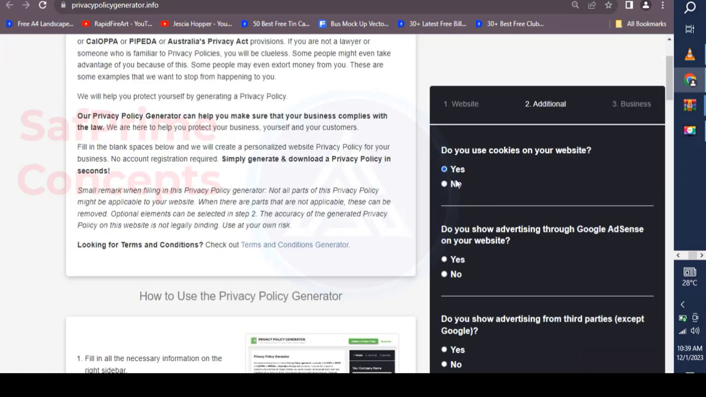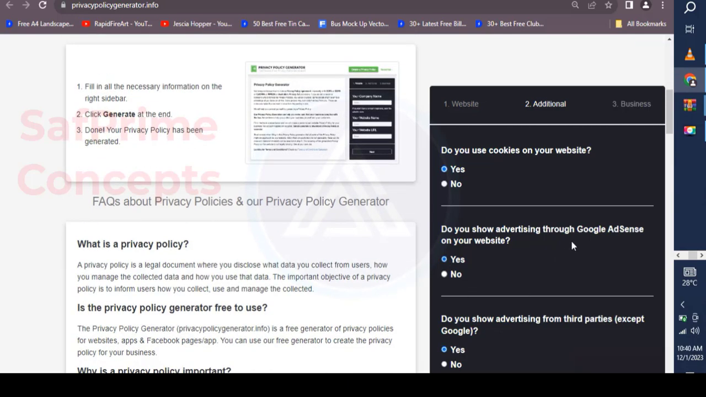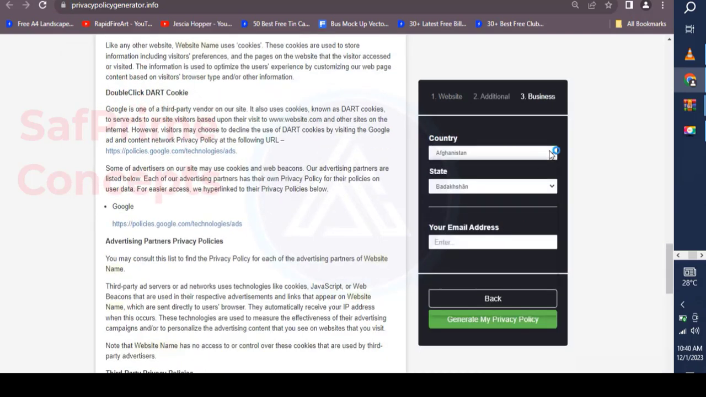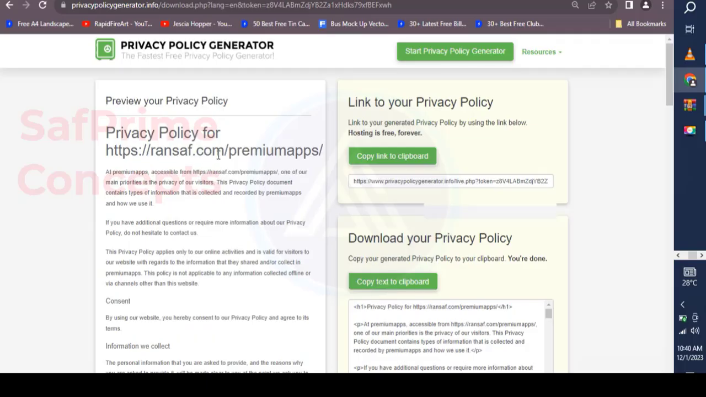Then it asks whether your site uses cookies, and whether you show adverts. Take the option that is applicable to you. Then you click on next. You select your country and enter your email address. Then you click on generate my privacy policy. You see that for the first one, I just copied and pasted all the links. That's why you see these things.